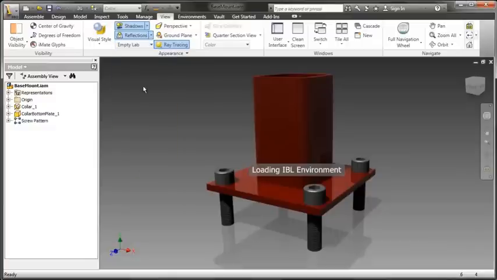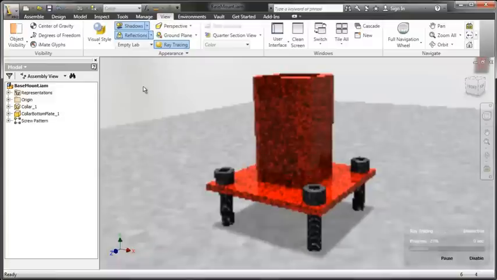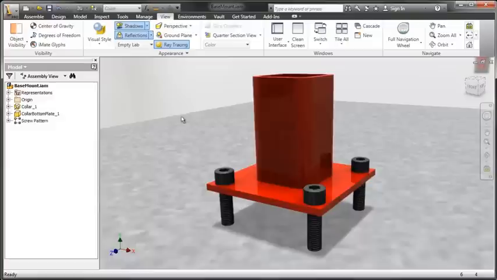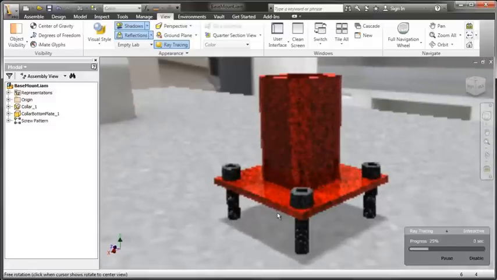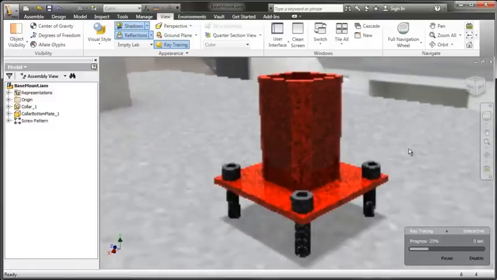Let's engage a visual style environment. In this case, since we're working with a small model, the empty lab is a great choice. As you can see, the ray trace updates. Now this is the interactive mode. Good and best will give you a much better result. All right, this looks great. Let's take a look at the next objective.